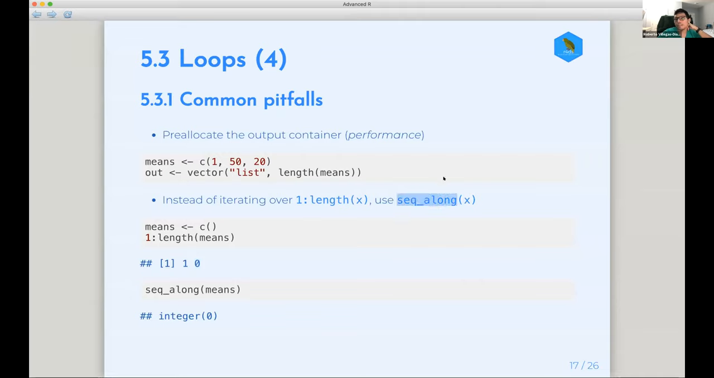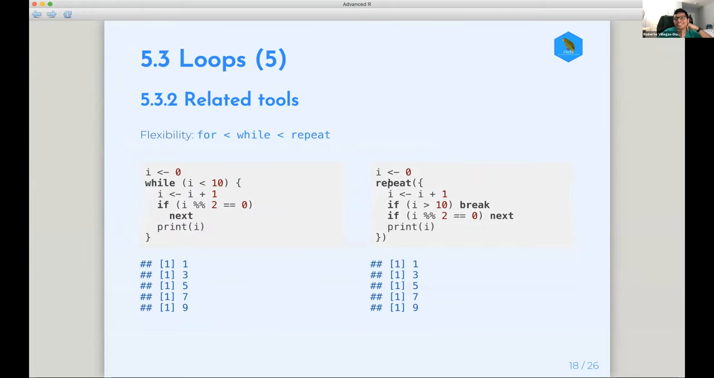And there's another one that I use, seq_len. Because this one will return a sequence of length of whatever number of elements has this x. So, two things that I was doing wrong before reading this chapter.